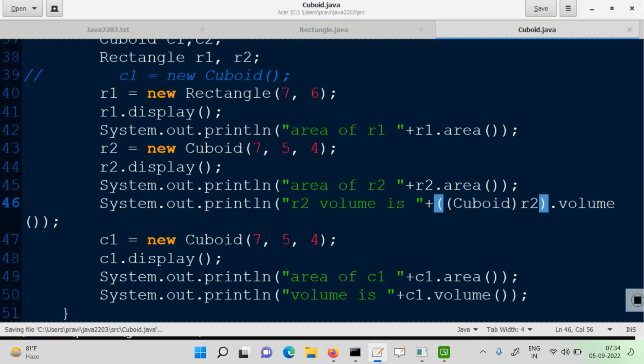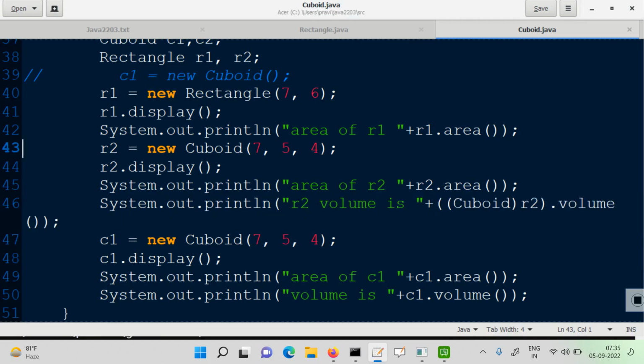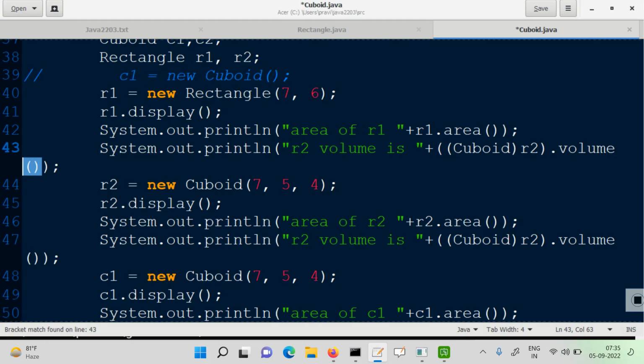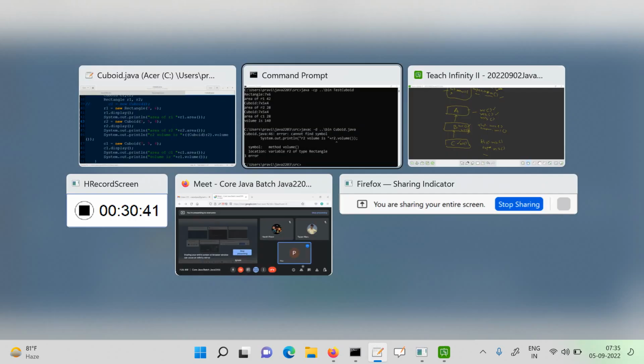Now if you do casting here, the compiler will not be complaining about the volume method invoked on R2. Fine. And one more thing, let's try this also since we are doing this. Okay, let's try a similar thing. I think we can do it in the next step.